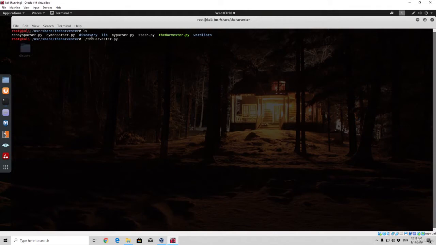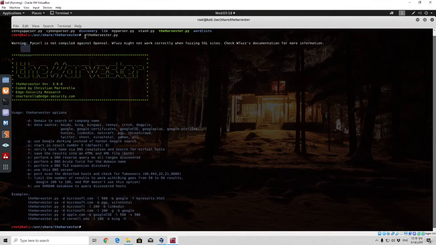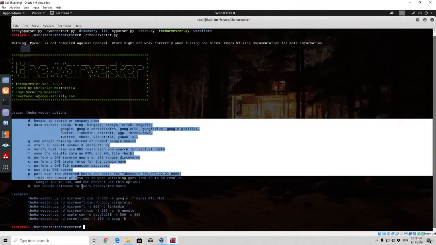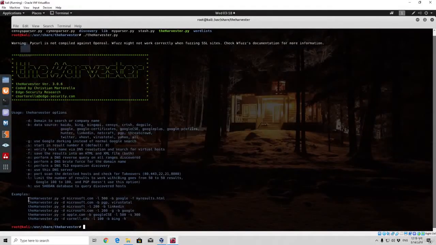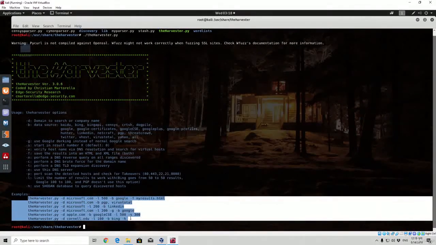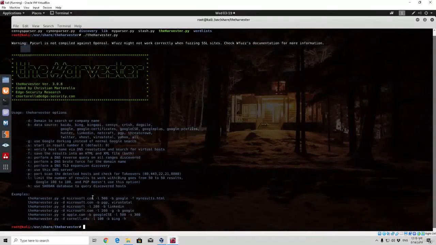Now it's good to remember that all of the programs are run by typing first a dot, then a slash, and then the name of the program. You can see it only gives us an output of the help menu. These are all of the options available to us, and down here we have some examples that we can use in order to find out more about this program.